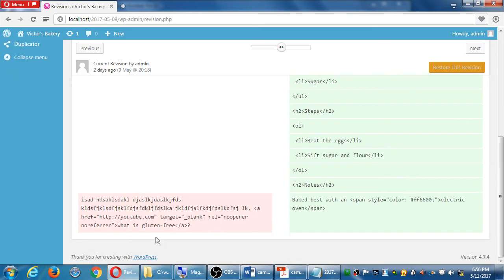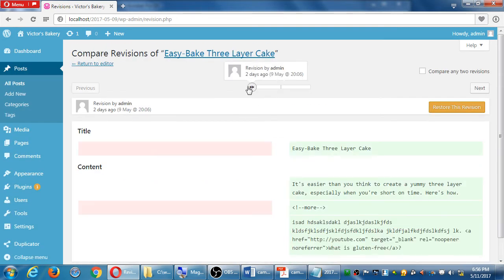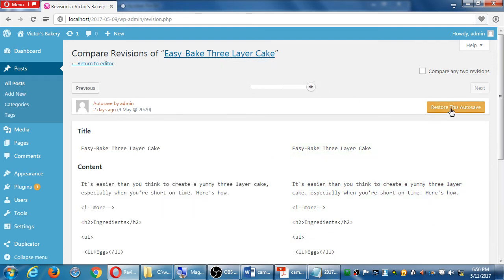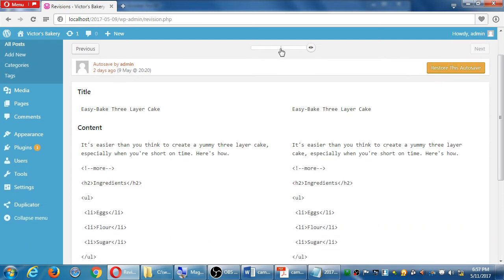So there's that version, this version. Depending on which of these states you're at, you can restore this. So we're comparing: there's this old version, there's a new version. I want the old version. I click restore. I go back a little further, I can restore the old version to the new version. I'm not going to, but if we wanted to, we could.